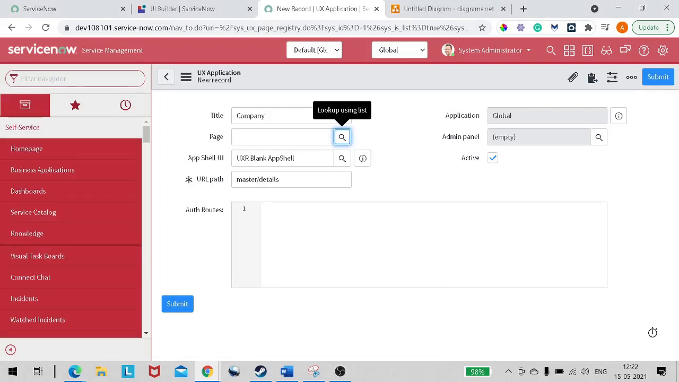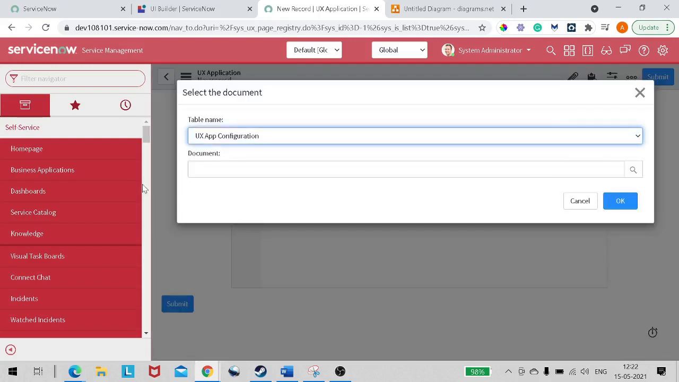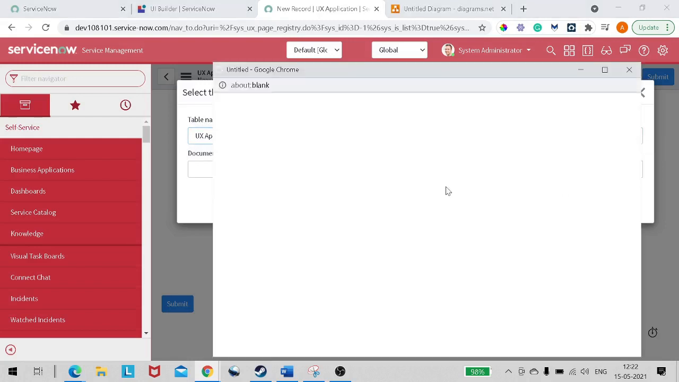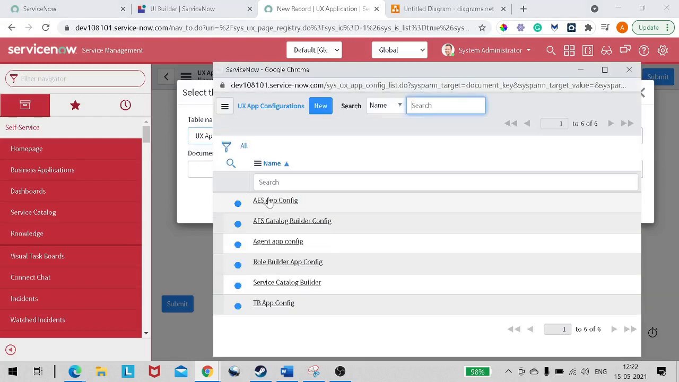Now on the admin panel, this is quite important. So on the admin panel, let's select UX app configuration, which we have selected over here, and document. So the document we have to create, and now builder configurations, right? Based on this configuration, all the things work.